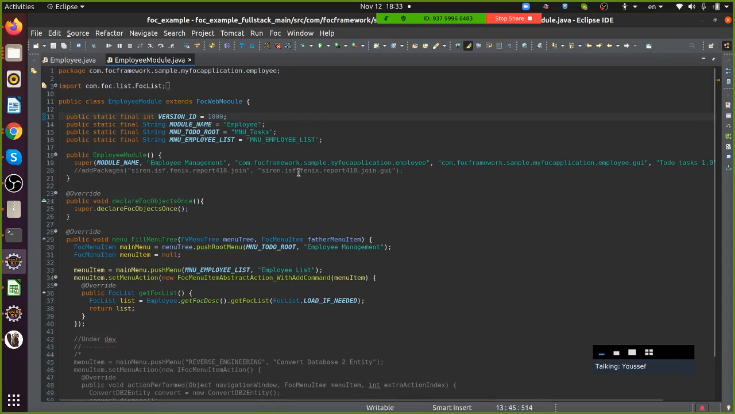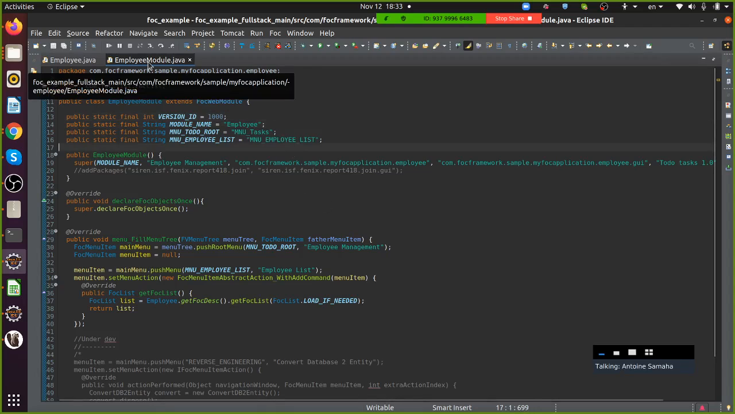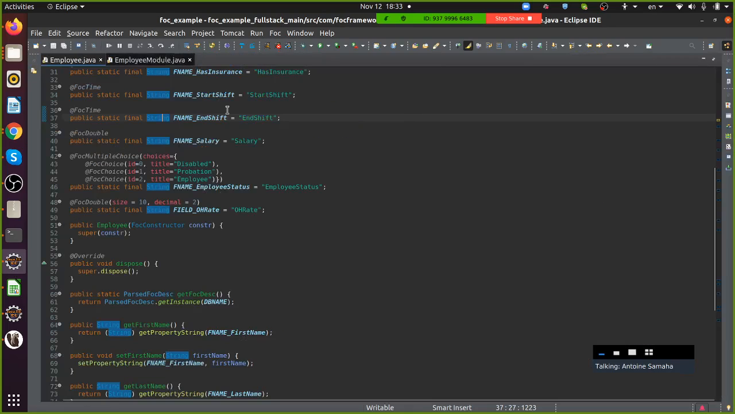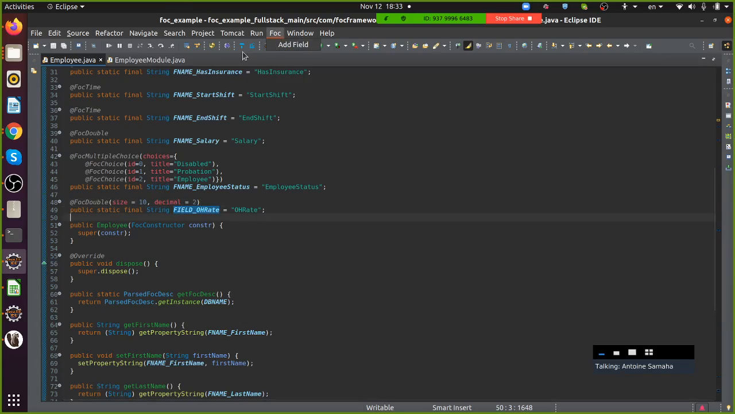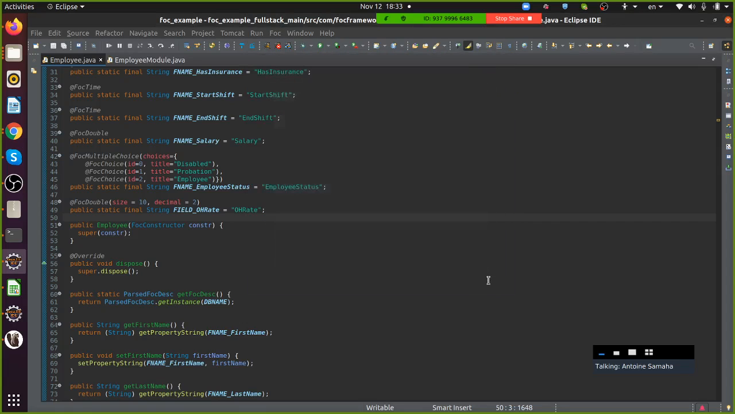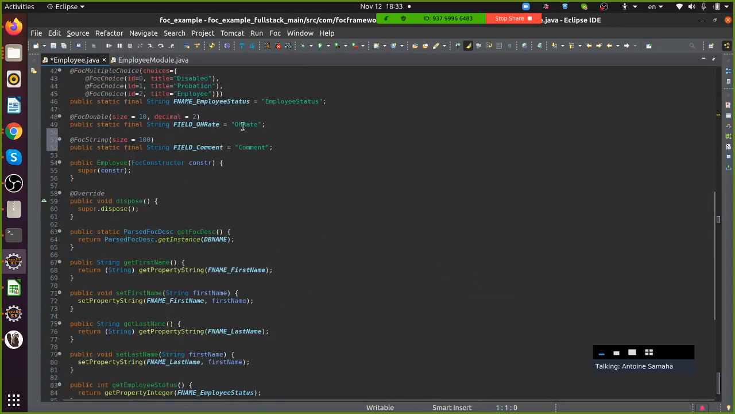Okay, let me go through it step by step. Let me first say that I'm gonna change something in my framework. I'm gonna add in my employee a field. It's a string field called comment, 100 characters. Okay, I created a new field now. It's here.